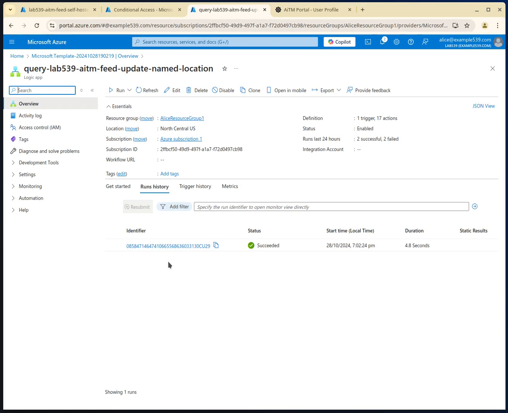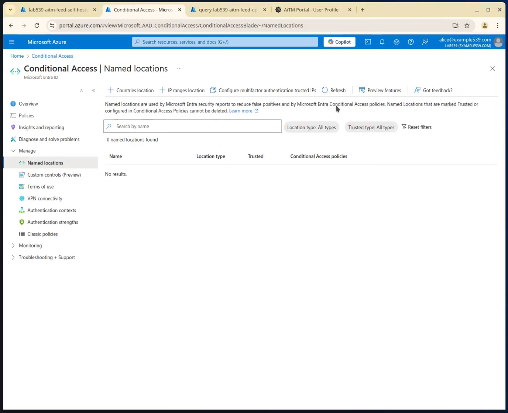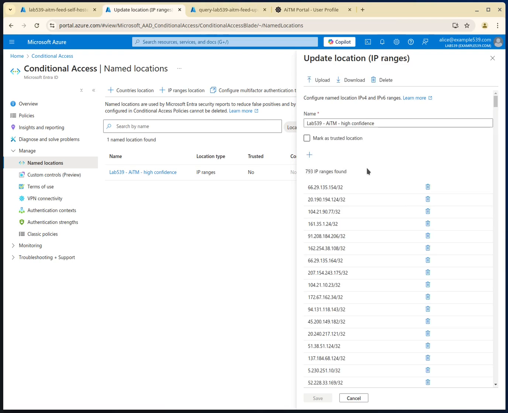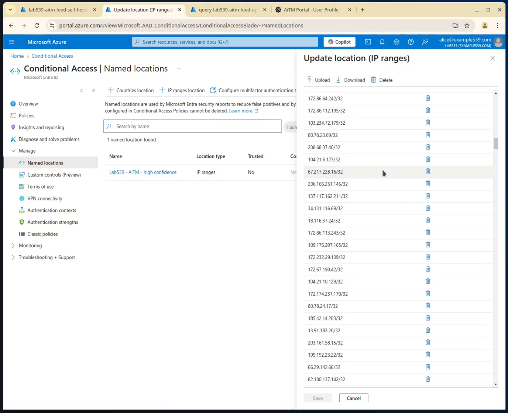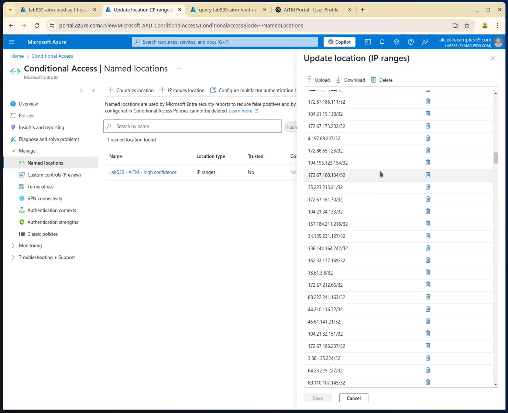You now have a Logic app that will run periodically and update a named location for us with the latest adversary in the middle infrastructure. If you now browse to the Conditional Access tab you opened earlier and refresh, you'll see a named location called Lab 539 AITM High Confidence has been created and populated with data. You can now use this named location within your conditional access policies. Your Logic app will ensure that it is regularly updated.